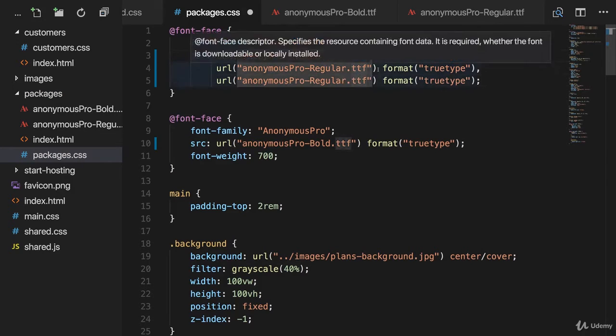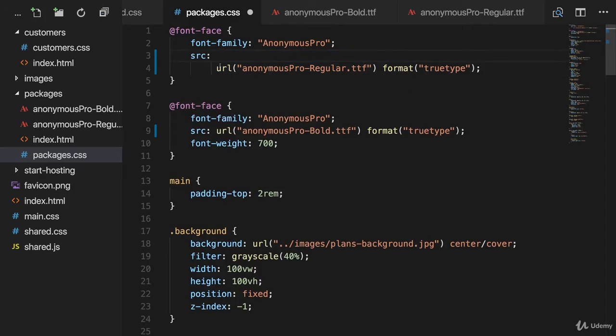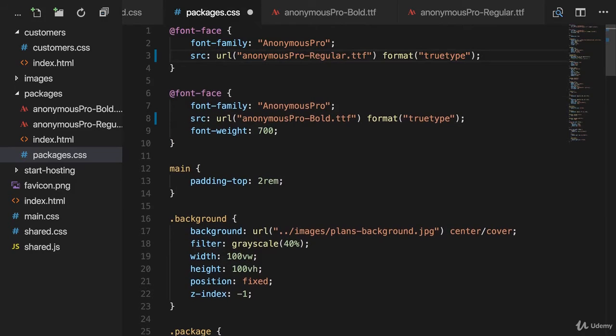And then you could start with WOFF2 right here. The format for WOFF2 is also woff2. Then we have WOFF as a second choice, this one and that one, not WOFF2, WOFF only. And then TTF, our TrueType, as the third format that we have. As I said, in our case, we don't have all these formats, so we only need TTF, so we can delete these. But I just wanted to show you how this would work in general.